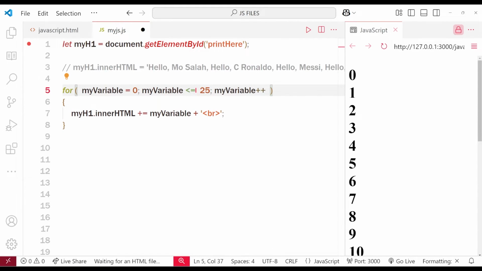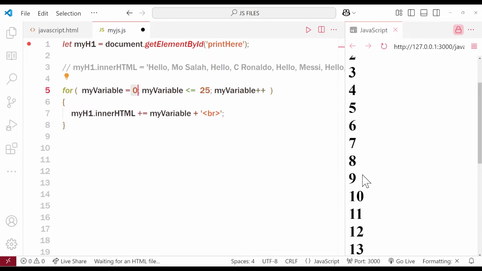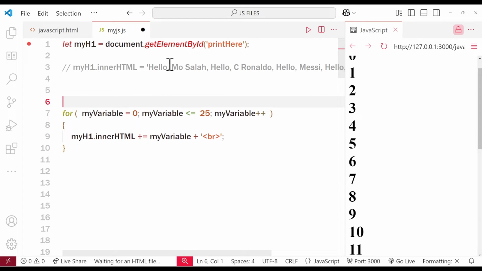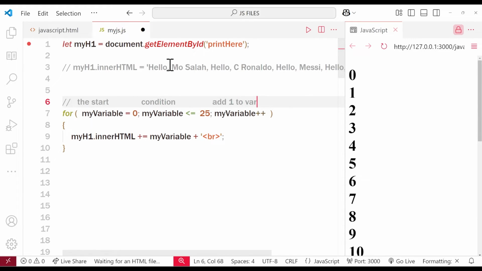And if you want to start, for example, let's say that I want to start from 10, I can change the variable, the start. So this is the start part. And actually, let me add some comments here. So this part is the start. All right. And this one right here is a condition. And right here, this one is the part that will add 1. So add 1 to variable.